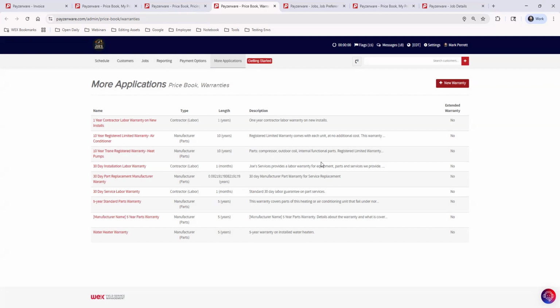Then, when I go to add that price book item onto my proposals and invoices, it'll just pull the right warranty in that moment. You can also add warranties manually on your job forms, but you have to add them here first. So any warranties that you offer, you'll want to add to this admin page. That way they're available when you need them to either add to a price book item or add to an invoice directly.